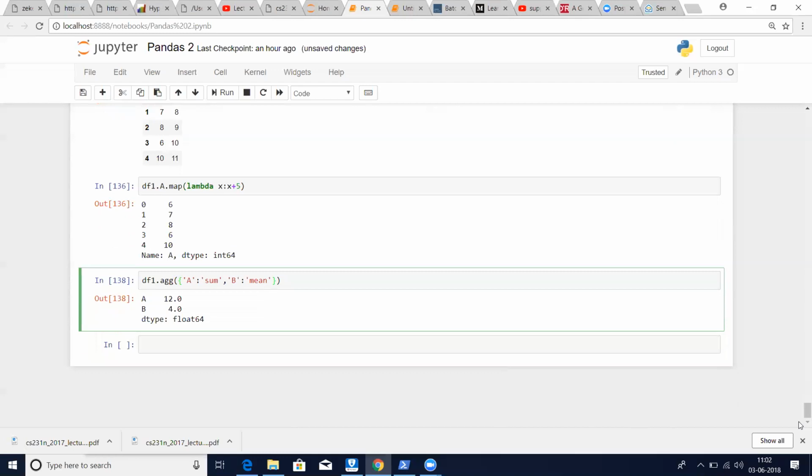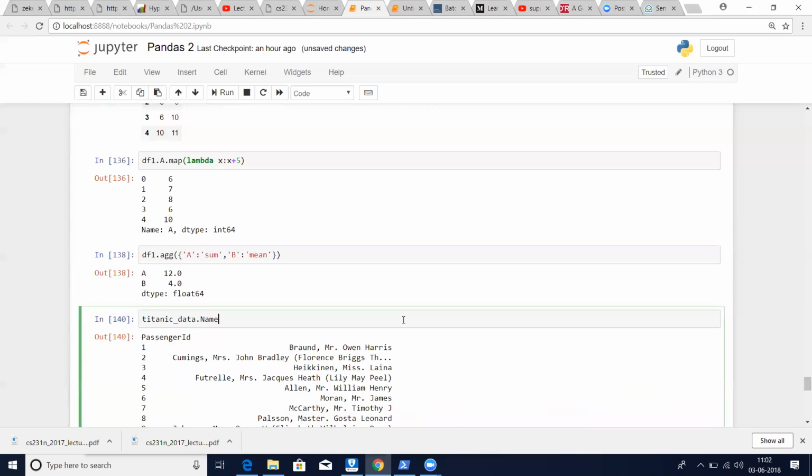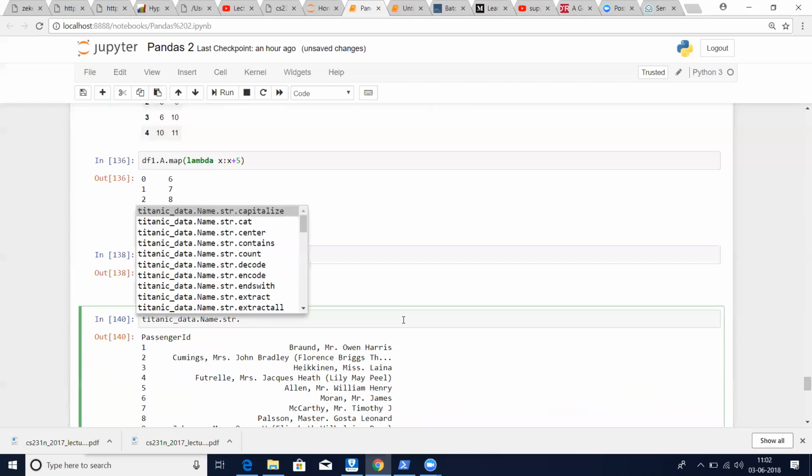Okay, now one more thing. So we had this, right? Now we'll play with strings. Pandas provides this special ability to deal with strings. The name column is a string column, right? On top of it, if you use str dot, you'll get all the string-related functions.